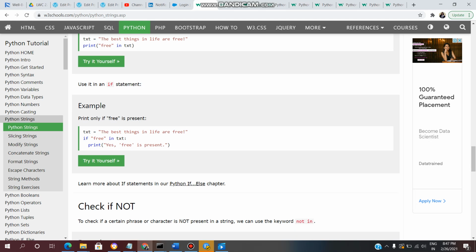Here what we are doing is, txt is the variable, right? After that, if free in txt means we are checking whether free is there in txt or not. If this statement is true, it will enter the if block and print that free is present. If this statement is false, it will not print this statement. In this way also we can use it. So click on try it yourself.